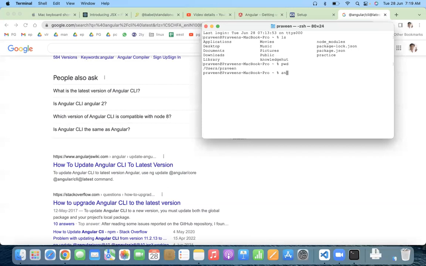So here, Angular 15. Okay, ng new Angular 15. I am creating a new application with a command called ng space new space Angular 15. Angular 15 is the name of the folder going to be created. In that folder, all the application will be installed.